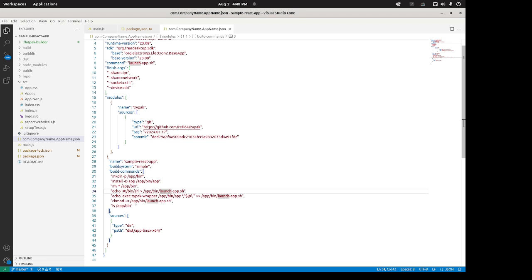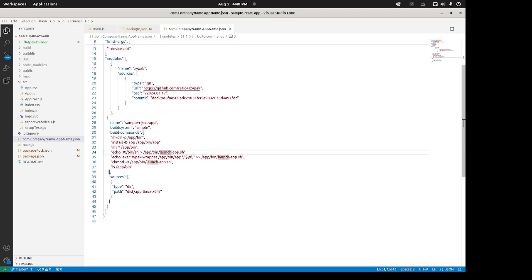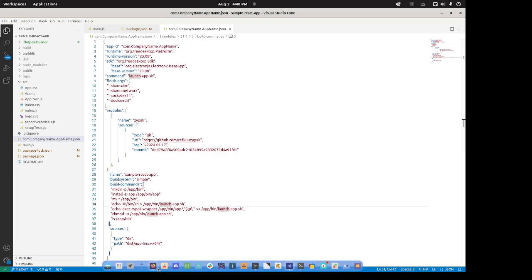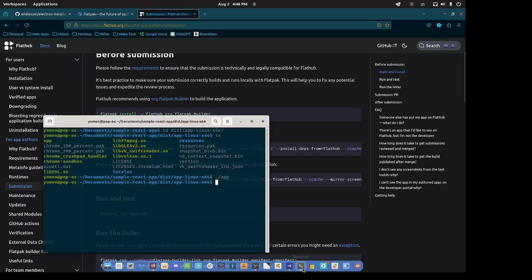Okay, so yeah, I think this is kind of the bare minimum. And pretty much everything can be copy pasted. And so now we have our manifest. Do we need anything else before proceeding? I don't think so.